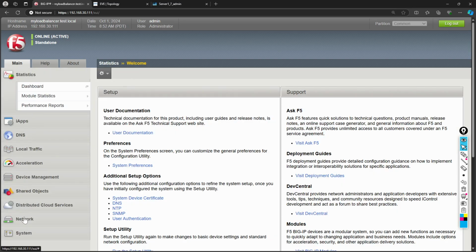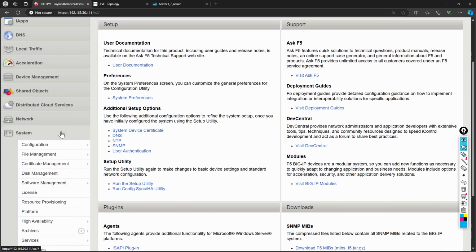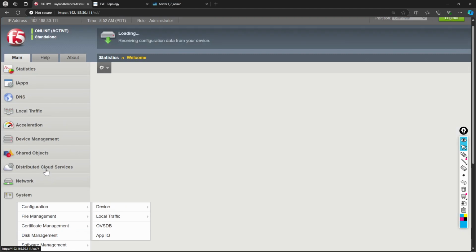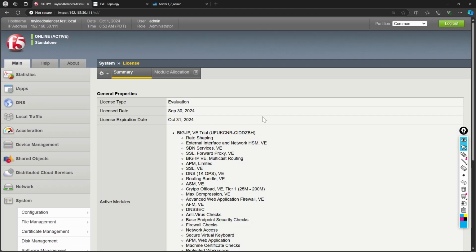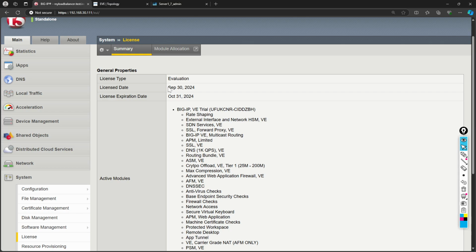On the left hand side, you will observe that it has all the features. If you want to check the license, you can check that too. I licensed it on 30th September and it is valid till 31st of October. So I will try to cover the entire syllabus till 31st October and not let this license expire. If it expires, then I will renew it, or extend it.